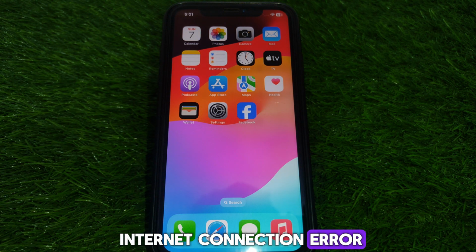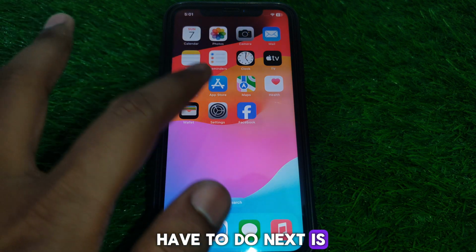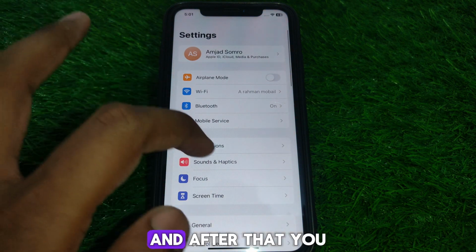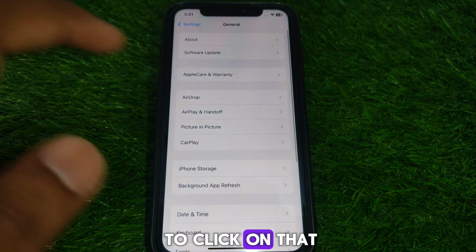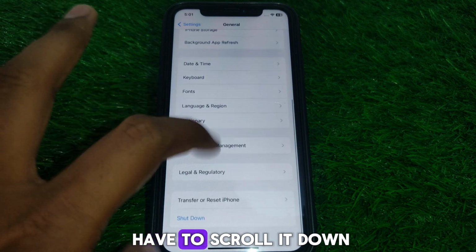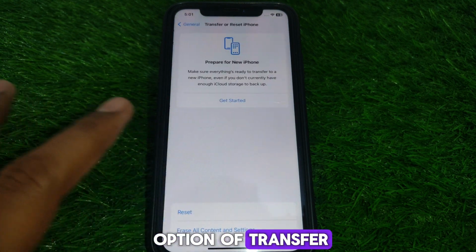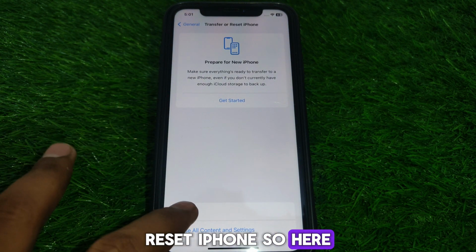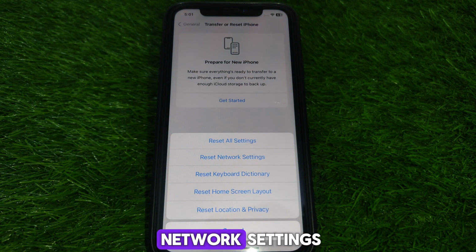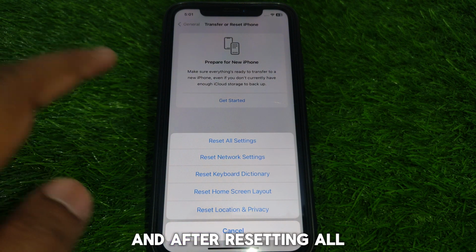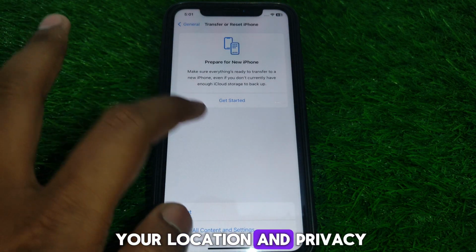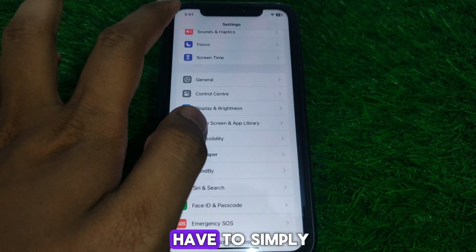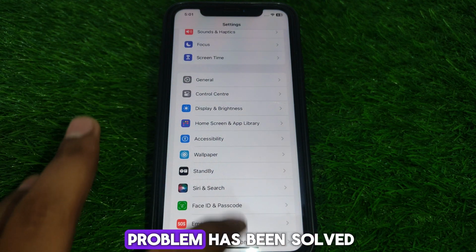So here what you have to do next is simply go to settings, and after that scroll down until you find the option of general. Click on that, and after that scroll down until you find the option of transfer or reset iPhone. Here you have to simply reset all of your network settings, and after resetting all of your network settings, you can also reset your location and privacy. And after that, make sure that your problem has been solved.